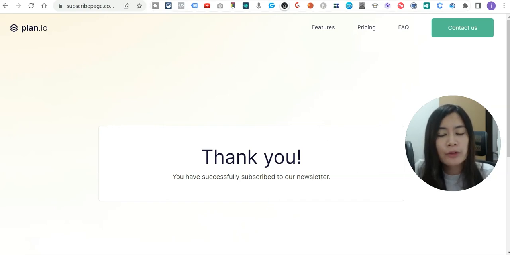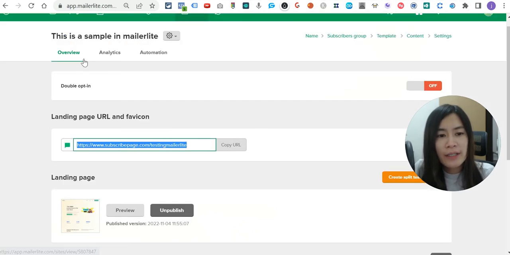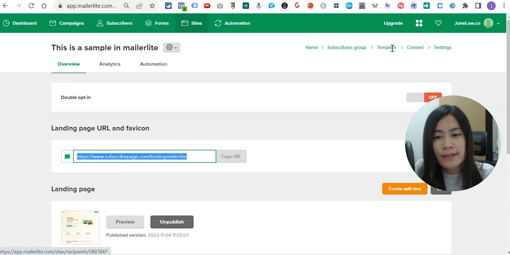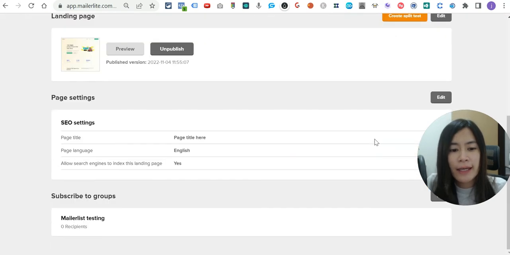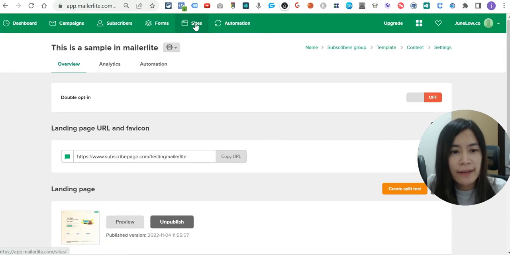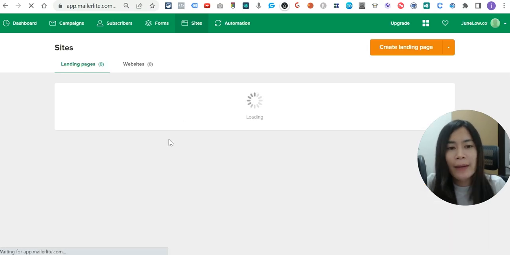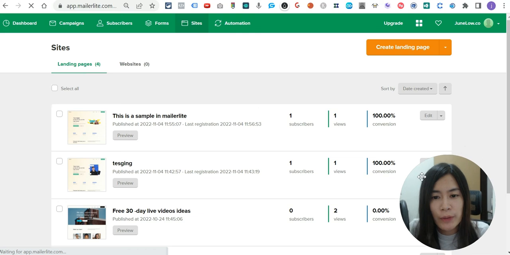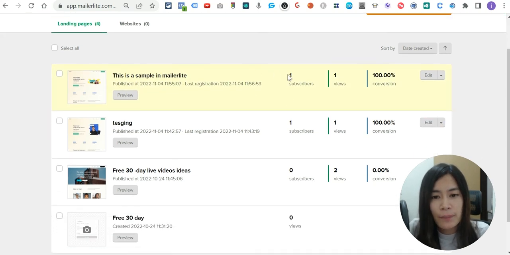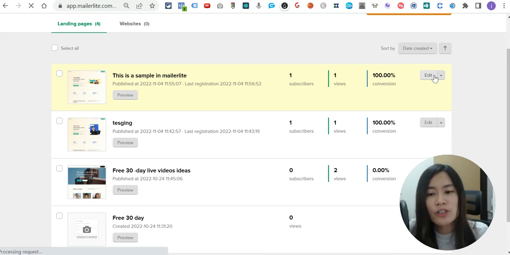So how you're able to edit a success page, I would just want to show you guys. When you were editing the template, there was a method to edit the success page as well. So now I'm just going back to the site and doing some editing to show you guys. Can you see that there's one subscriber because I just subscribed to my own page, right? So now I want to show you where to edit the success page. So just click edit in Mailerlite.